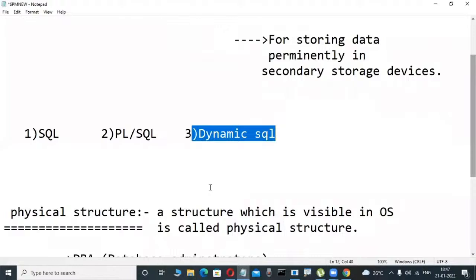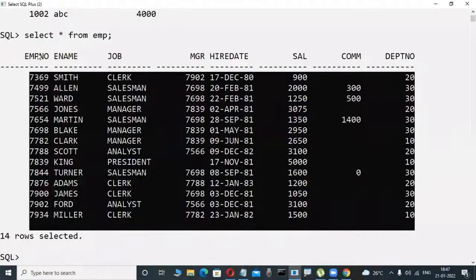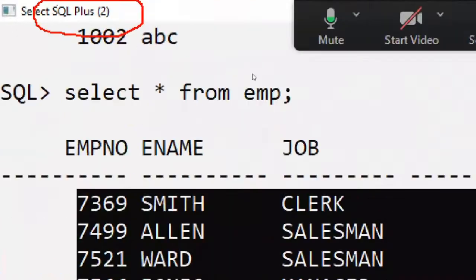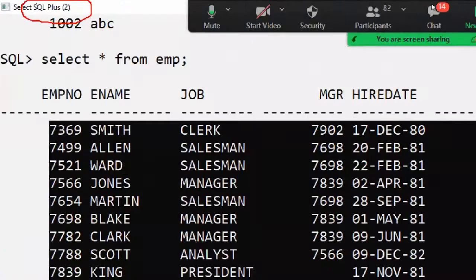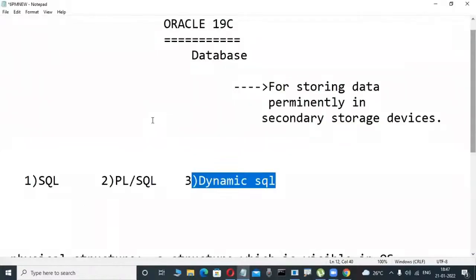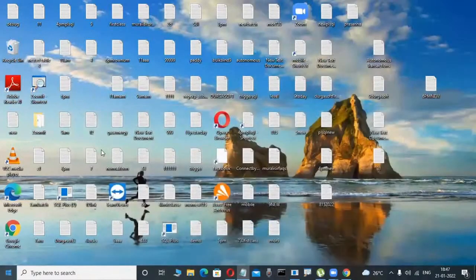But unfortunately, another thing is there in my system here. SQL Plus is there. What is this one? This is a tool. This is called a client tool. If you want to connect to the Oracle database, then we are using client tools. SQL Plus is a default tool. Whenever I'm installing Oracle software, automatically the tool is available.